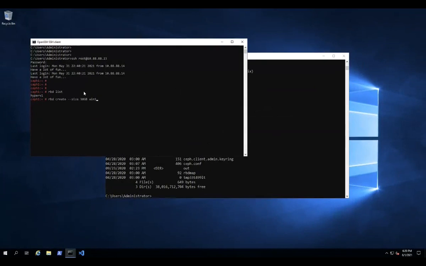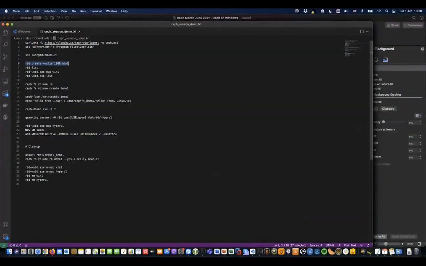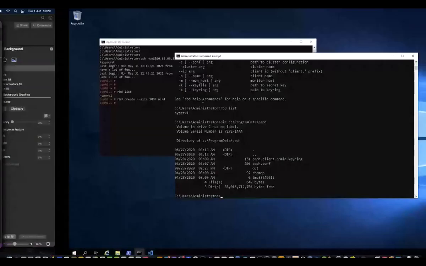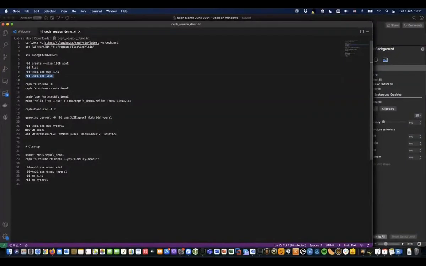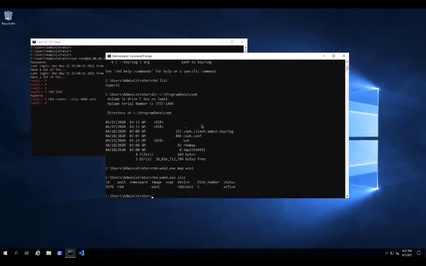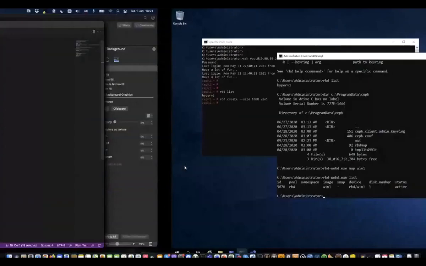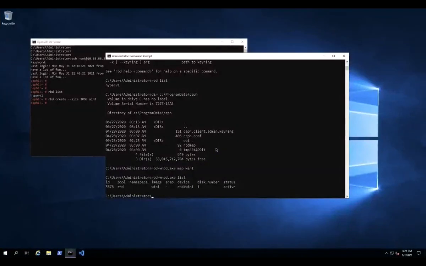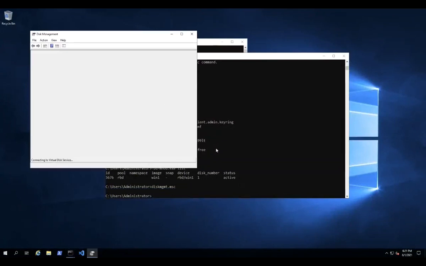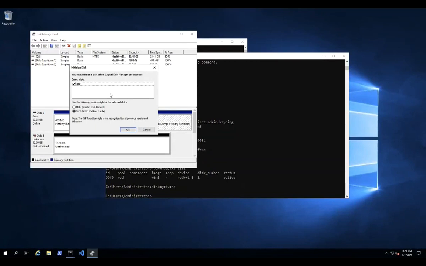Okay, next thing, I'm going to create an image. It's there. And all I have to do at this point is to just map it on the Windows side. If I run this command here, I will see that we have the mapping in place. So next thing, there will be a new disk. As you can see, Windows already recognized that there is a new disk that showed up.